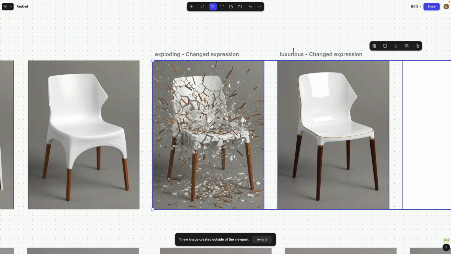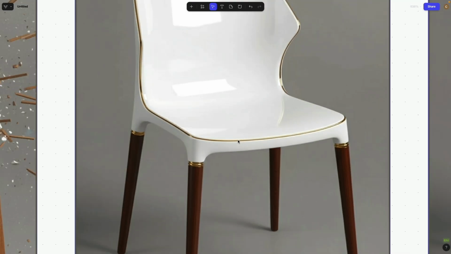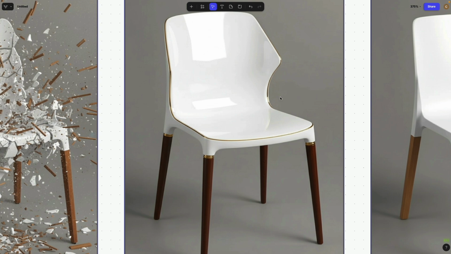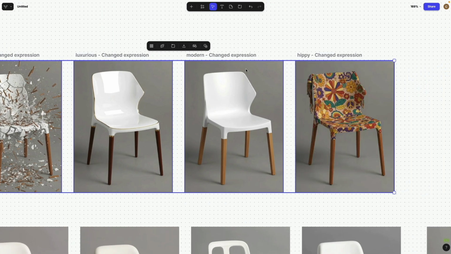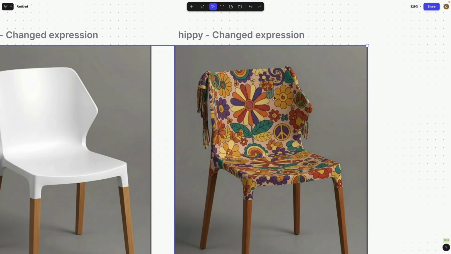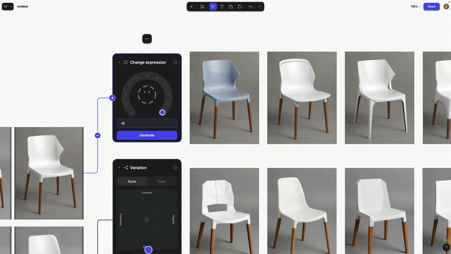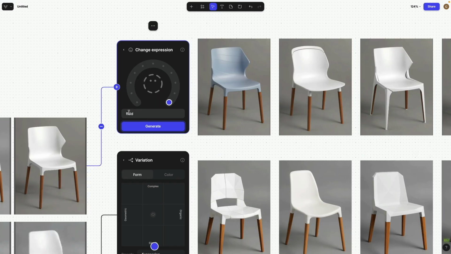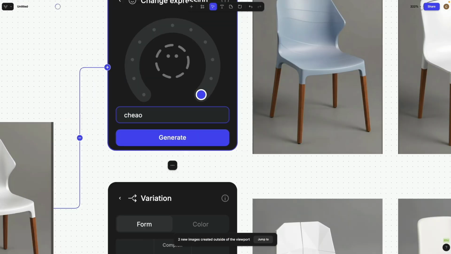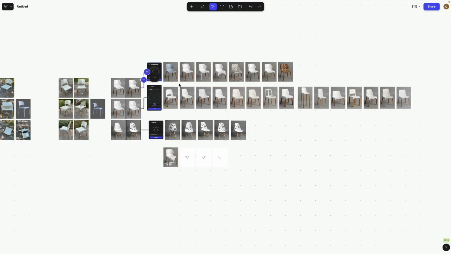Nope, there is exploding, luxurious. Oh, look at that. No, it put gold trim and everything on it. This is modern. Here's hippie, of course. Who would have guessed? We could say melting. What about fluid? What would be cheap? Technical. There.